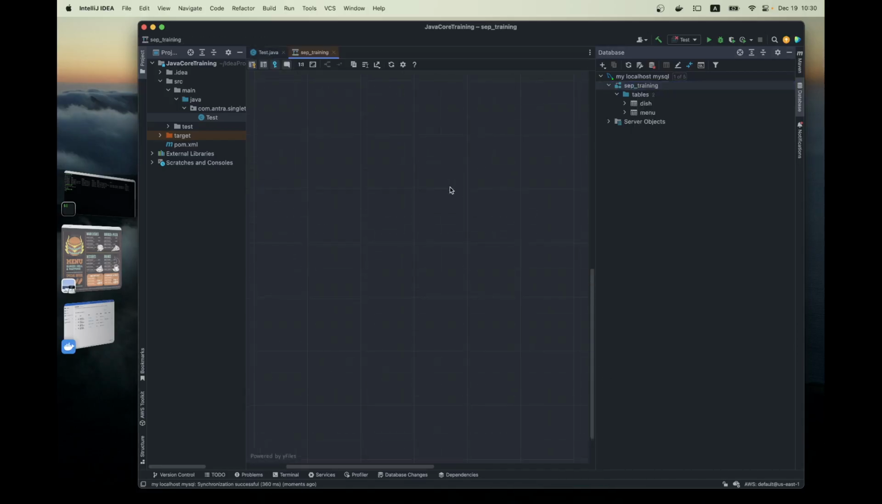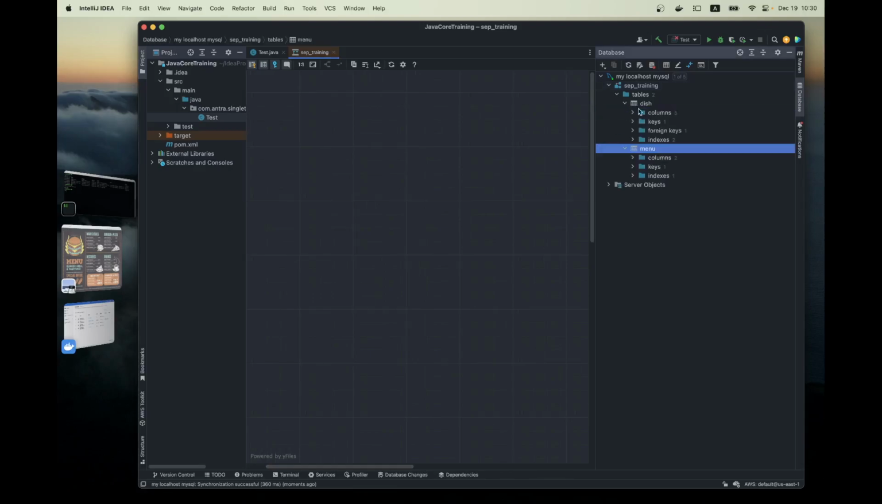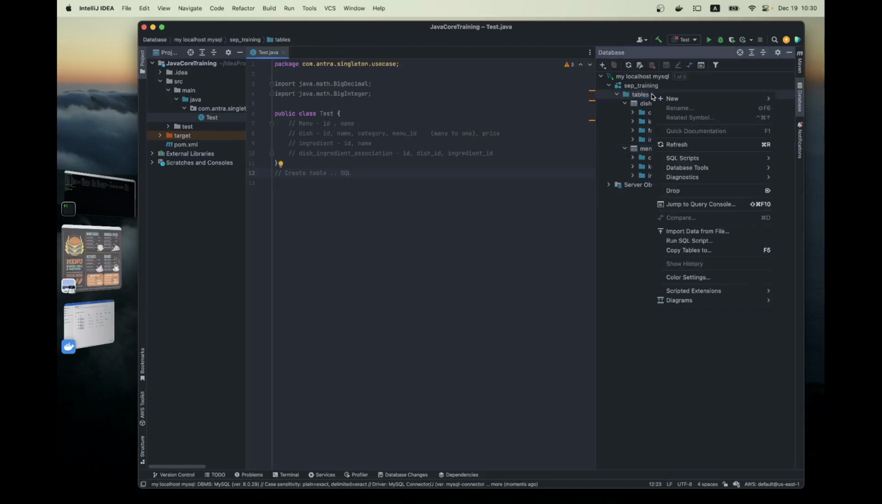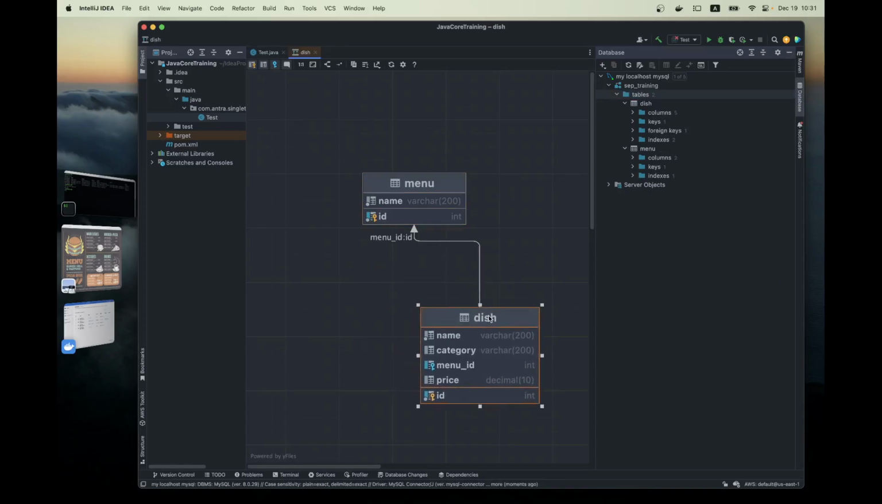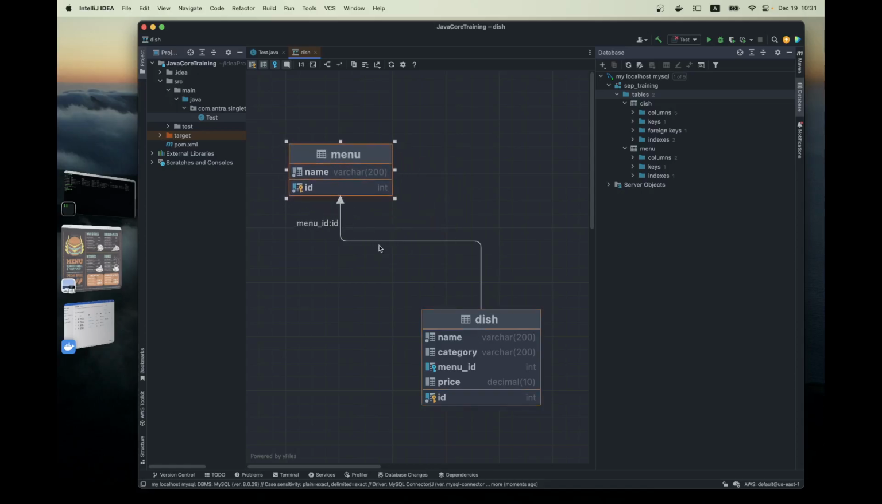After that, right-click on this database, diagram, visualizing. Oops, where is it? Let's refresh it. All right, here we go. And we have a menu, we have a dish. So this is the relationship from menu ID to ID of the menu. So it will be like this. It's a foreign reference key.